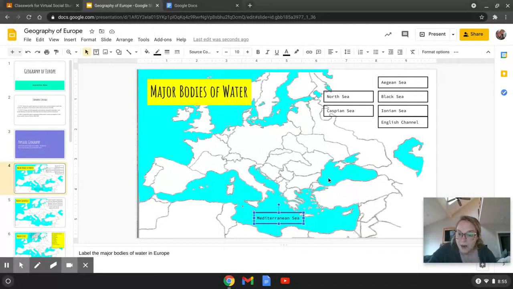The Black Sea is right here. The Ionian is right below this little boot. And I know it's like, how is there an Ionian Sea in the Mediterranean? Well, different parts of the Mediterranean are named different. So this is part of the Mediterranean Sea, but it's called the Aegean Sea. And then over here you have the Ionian.